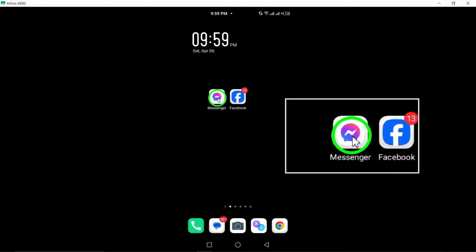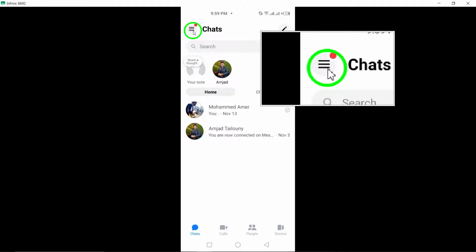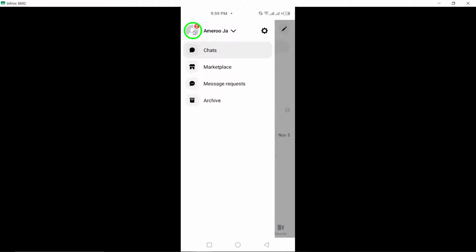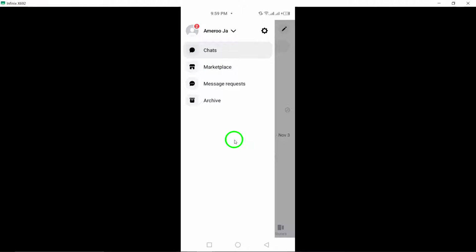Step 1. To begin, locate the Messenger app icon on your device and tap on it to open the application. Step 2. Once inside the app, look for the menu icon represented by 3 horizontal lines, typically found in the top right corner of the screen. Tap on this icon to access the menu options.